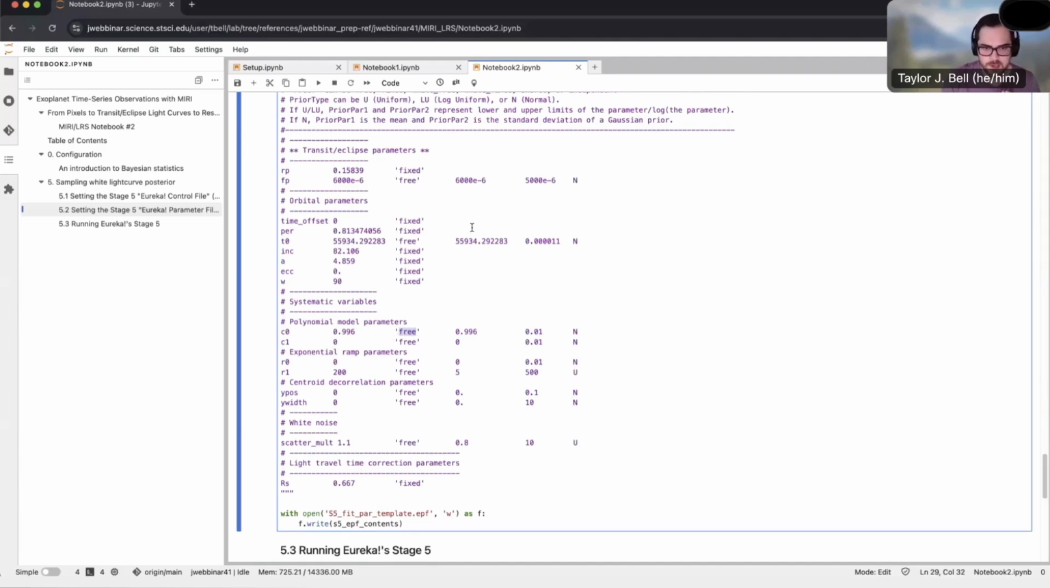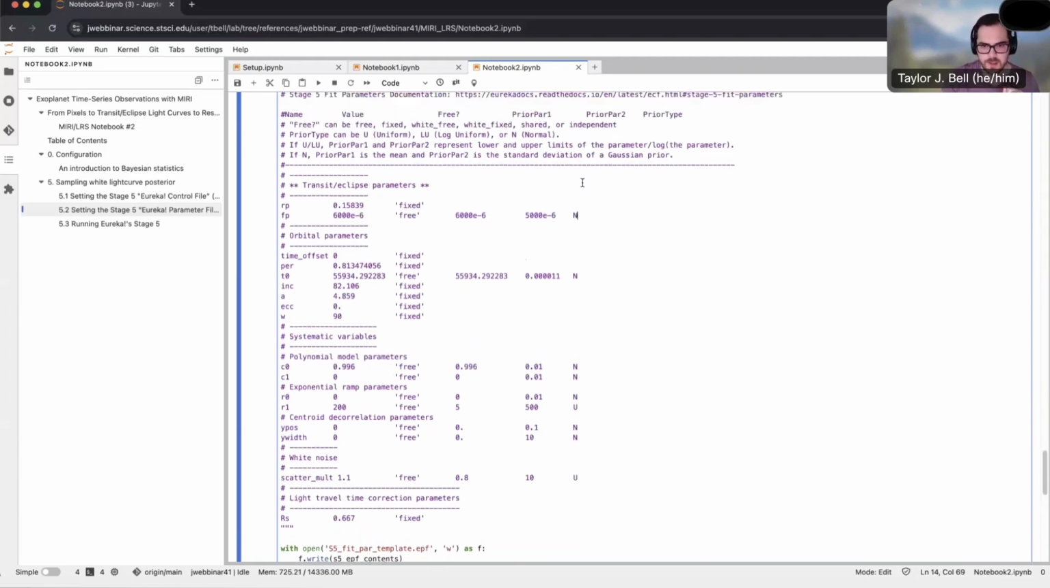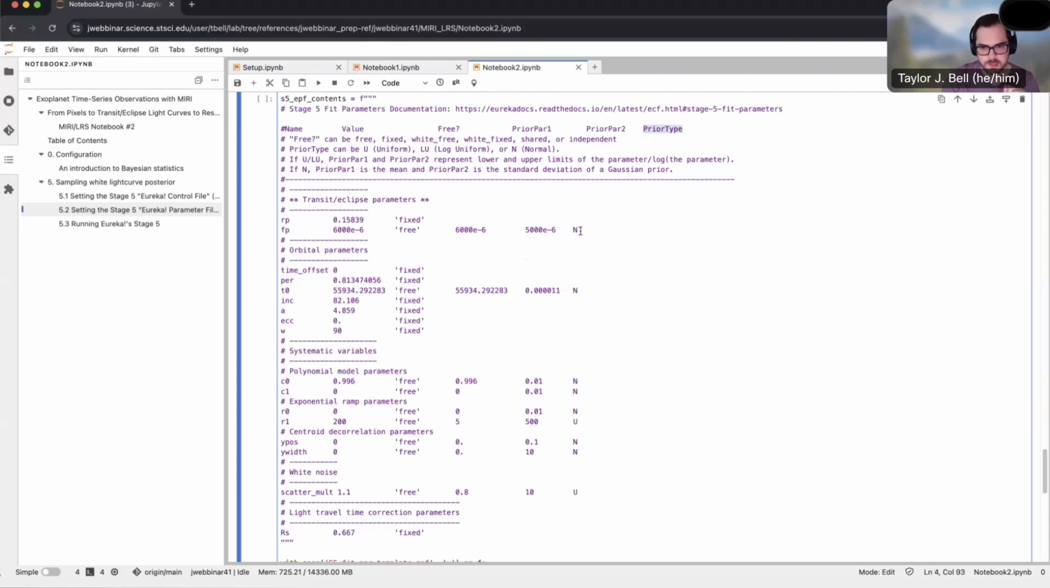The interpretation of the next two columns is controlled by the final column. So this final one specifies your prior type. So you can use a normal or a Gaussian prior, in which case this is your mean and your standard deviation of your Gaussian.